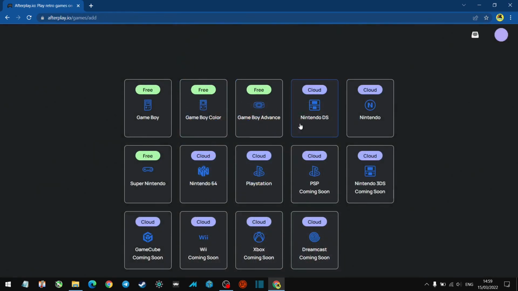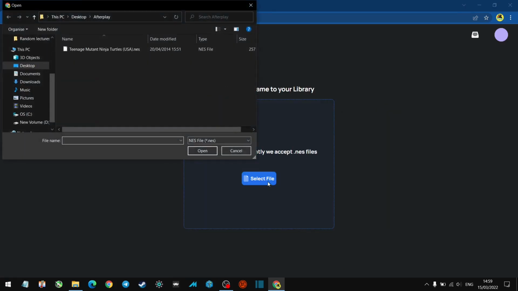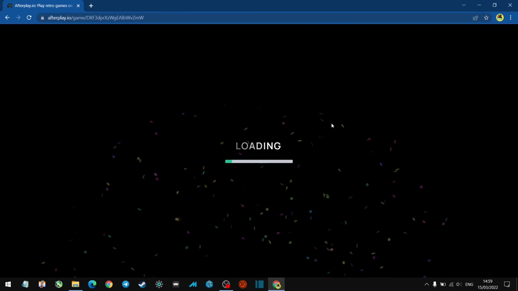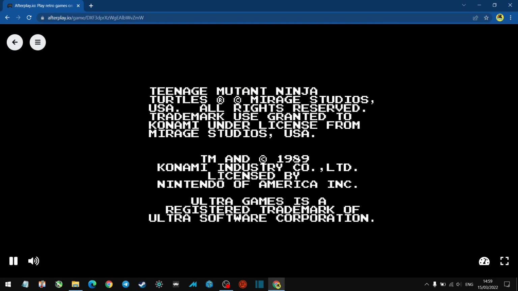Right guys, next thing on our list is the NES. Now I'm very surprised that this is done via the cloud. NES, you should just be able to do it locally. Now I've not seen this game for a while, but I really like this game. I thought it was really good. Ninja Turtles. Let's hit it and play it. Come on. Here we go.